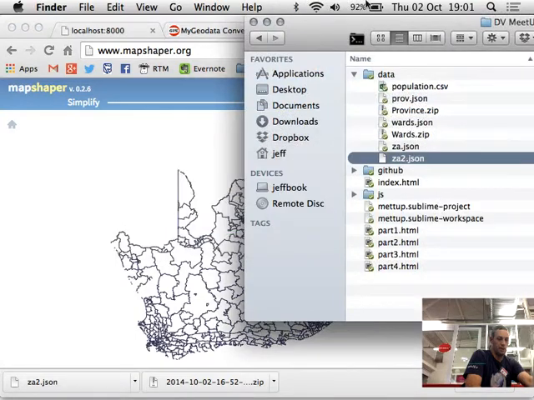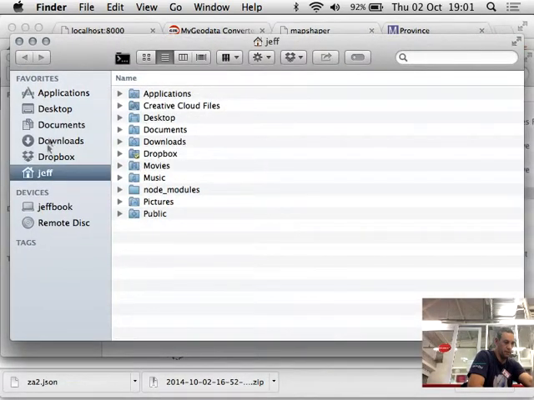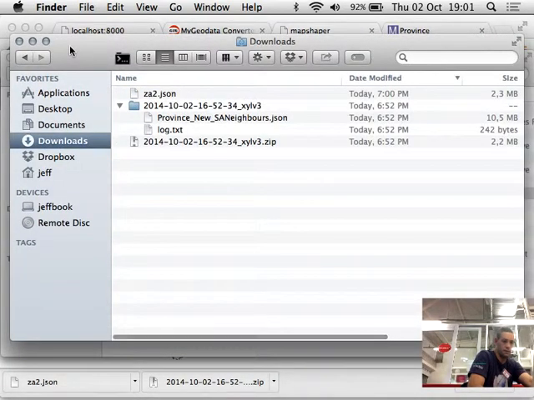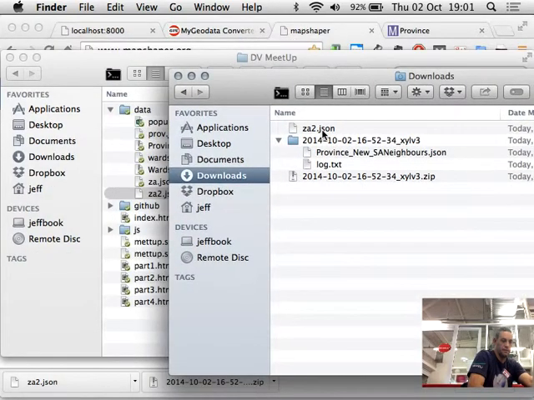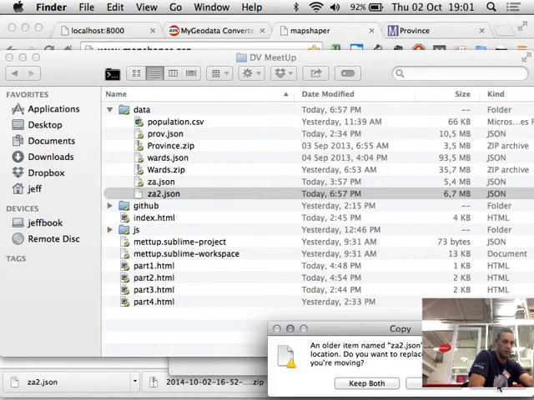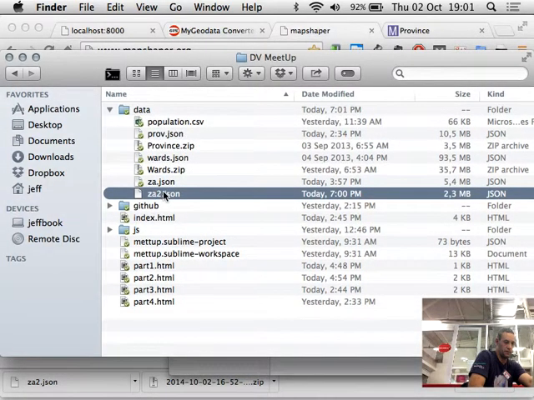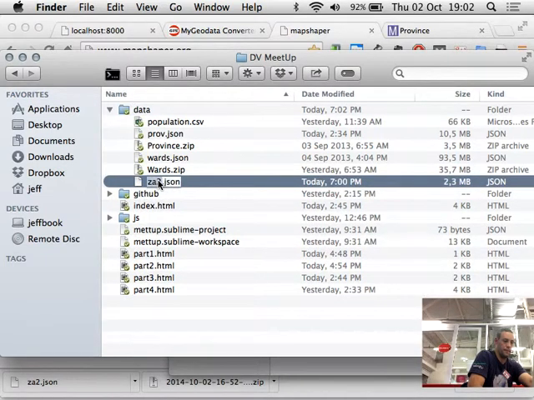Okay, so my ZA JSON file will be in downloads. Okay, so there we have my official file. My code uses ZA.json, so I'm going to delete that one. Okay, so now I have the file that I need to actually start the visualization process.